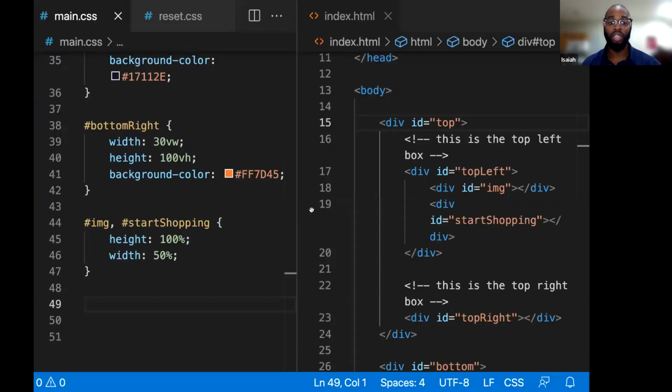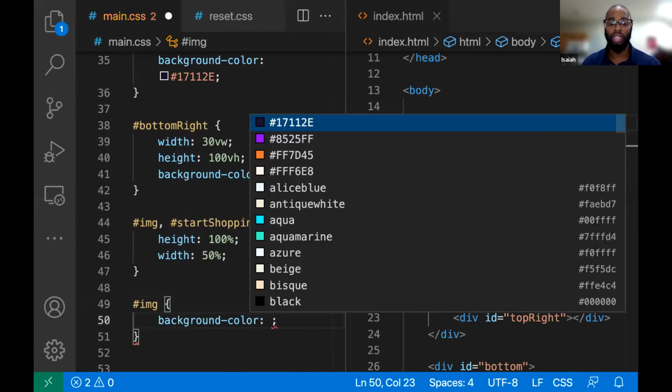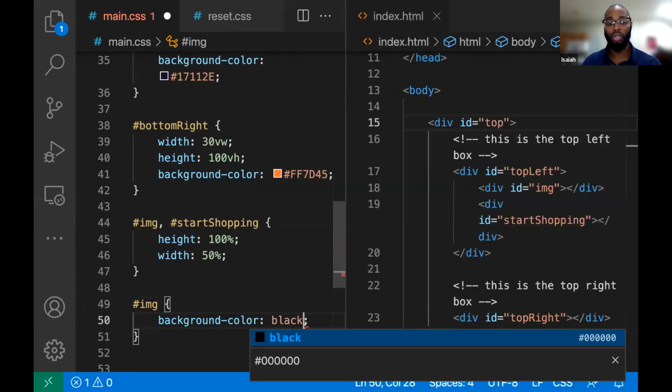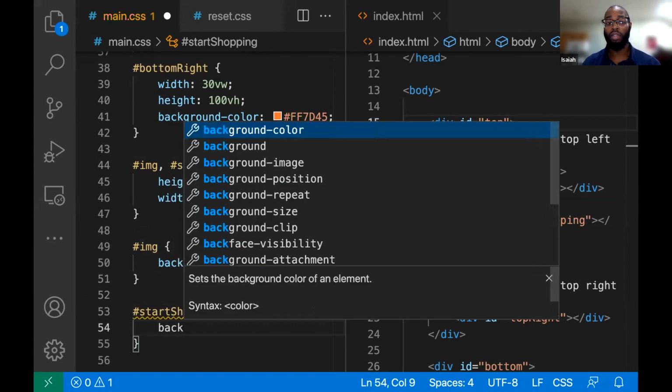What I like to do, just to make sure what I put inside of there is actually inside of there, I normally just give it a background color just so that I can see it on the screen, and then I remove it later on once I know that it's actually there on the screen. And I'll show you what I mean by that. I'm gonna give IMG a background color of black, and I'm gonna give the start shopping section a background color of white.